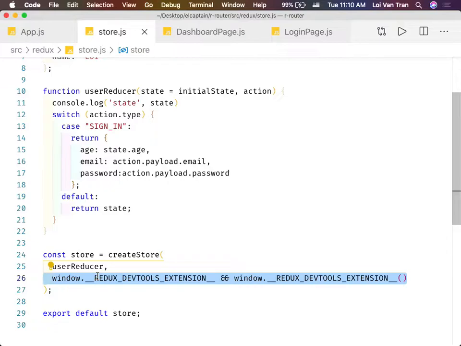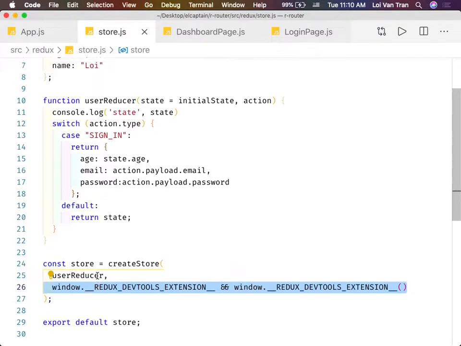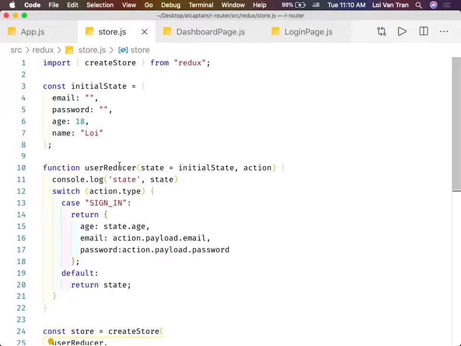You actually don't need that line. It says for debugging. So that's just some sort of extension on your browser console. The most important thing is that we have a function here and we have some initial state. This function is gonna look at an action and produce some output, okay?